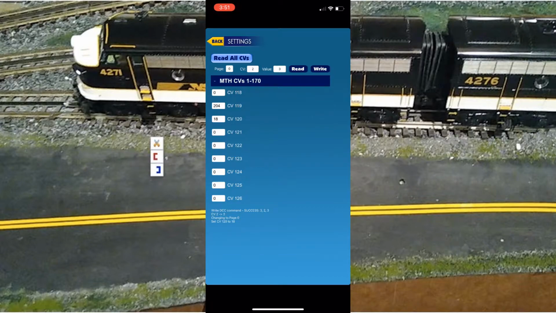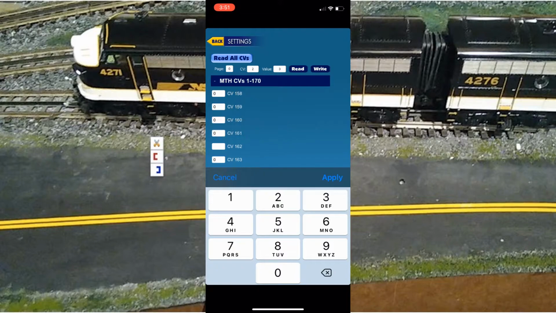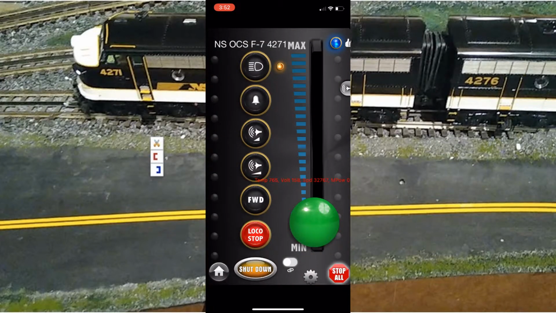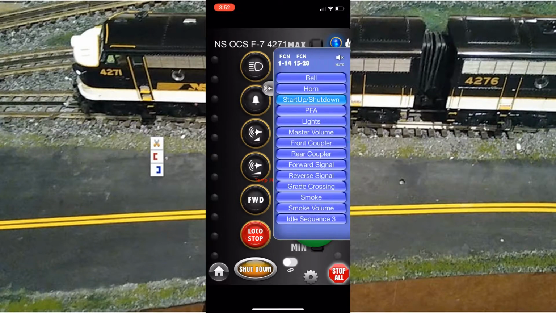Next, scroll down to CV162 and enter in the number 24. Click apply and then write again. Click on the back button twice to come back to the main BlueRail menu and open up your function menu. The startup shutdown sequence and the short horn have been swapped, but the labels for those buttons haven't.